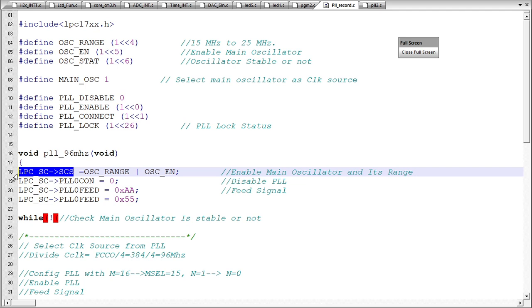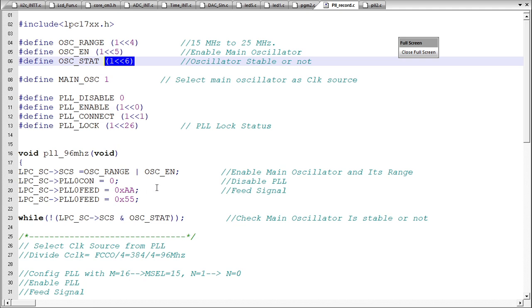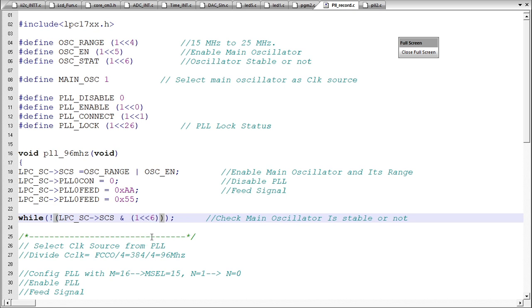I need to use SCCS and then perform an AND operation and then check the status here. So this is going to monitor whether the oscillator is stable or not, or else you can directly use bit number 6. Even this you can use. If you're getting confused, use this. Both are the same. So what is one left shift of 6? One left shift of 6 is nothing but the bit that tells whether my oscillator is stable or not. I have already explained this, just watch the video once again.